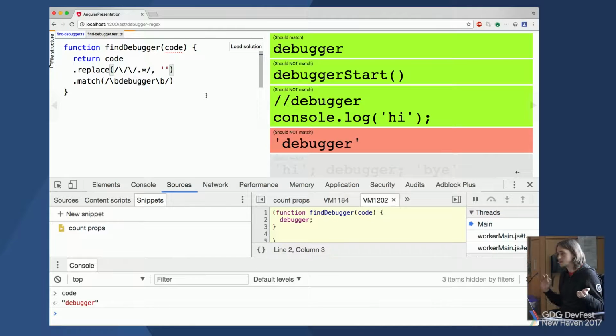But now there is a debugger in a string, and it's still possible to do this. So who thinks it's possible to actually solve this with regular expressions? Without false positives, can you detect there is a debugger statement in the code and not in some comments or whatever, or a combination of those?